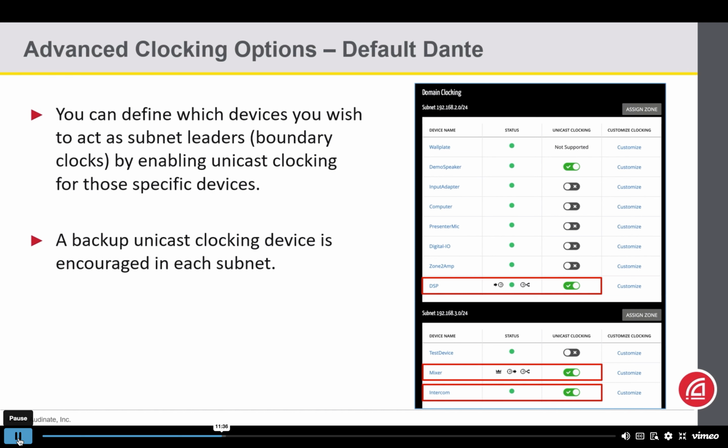Same thing in the 192.168.2.0 subnet. You'll see that there are two devices with unicast clocking enabled, the demo speaker and the DSP. Based on the status icons, the DSP is currently the boundary clock, which means it receives unicast clocking from the mixer as a follower, and is the multicast leader for the subnet.